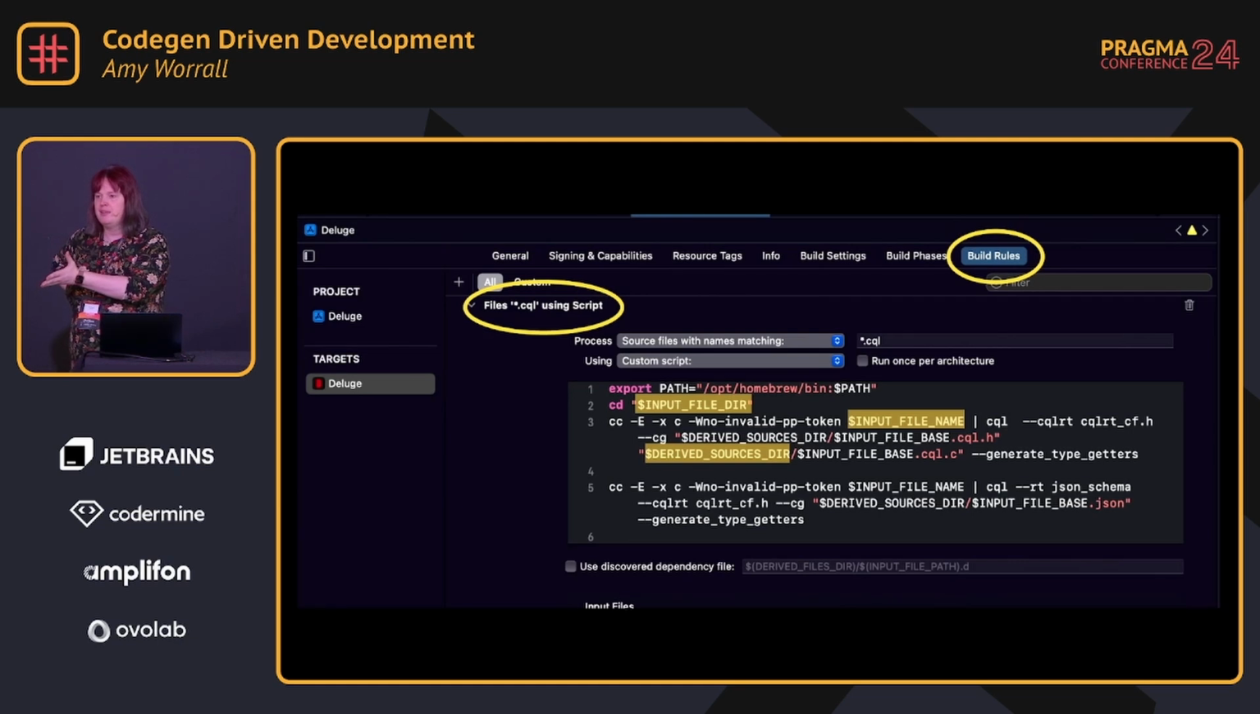And then this derived sources directory, that's where we should put stuff that we want Xcode to then treat as another source file. So the CQL compiler is outputting C code. If we shove that C code into derived sources directory, Xcode, when it's building, will treat that code as something else it should compile. It'll discover the outputted C code and compile it into your app. Automatically, magic.